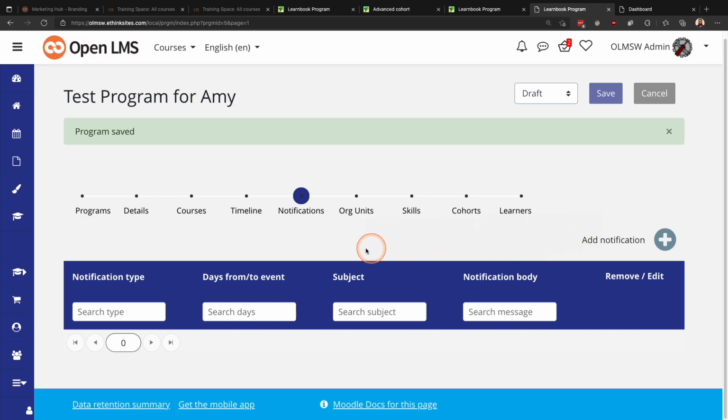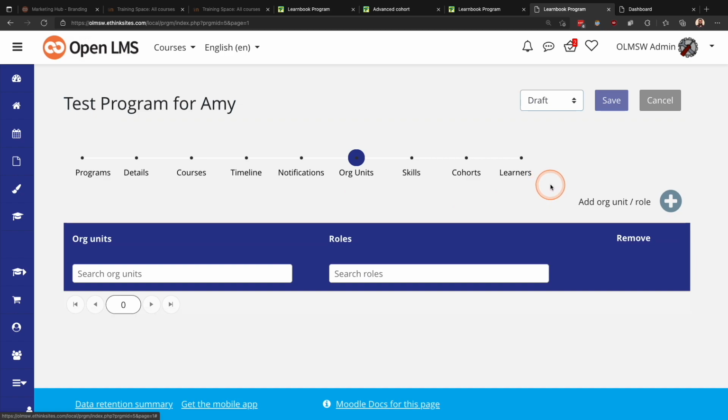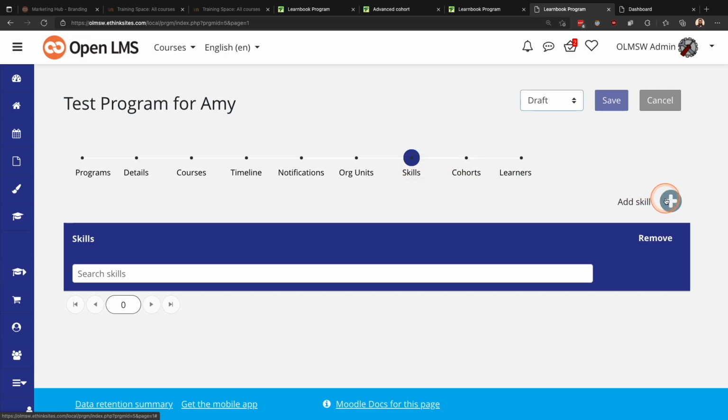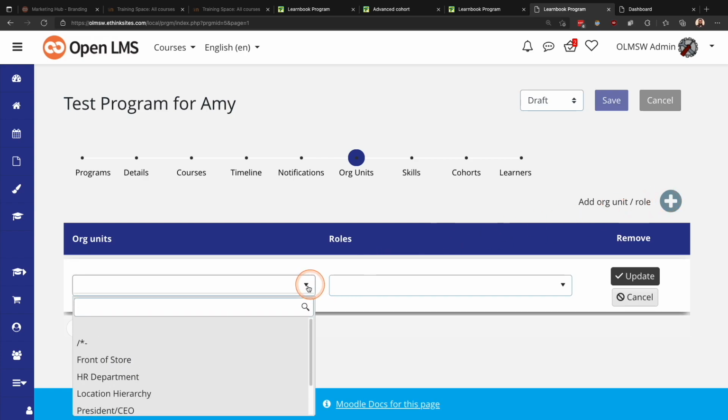I like it quite a bit. From there, it is just related to users that are assigned to this program or skills that are assigned to this program. So if you do have skills, you could add those in here. If you're not using those, you can just ignore them. But org units, cohorts, learners, from here we can add an org unit or a role.